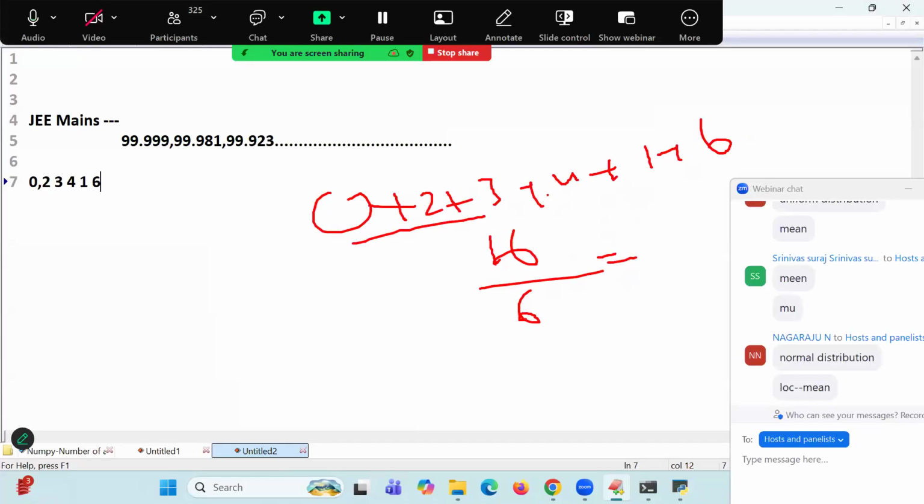One more, you add it. Plus 2, you add it once again. What is this going to be? 18. For easy calculation, I'm taking this. What is the value? 3.